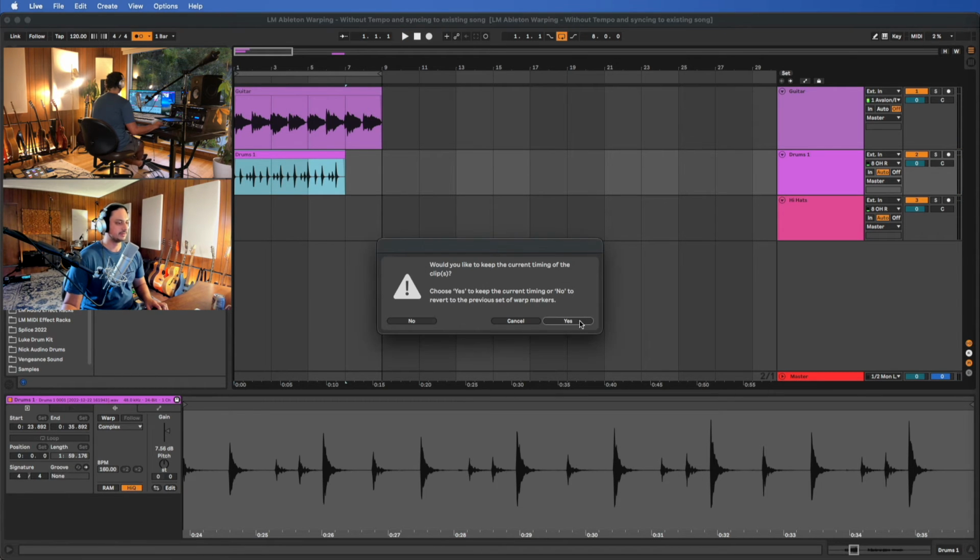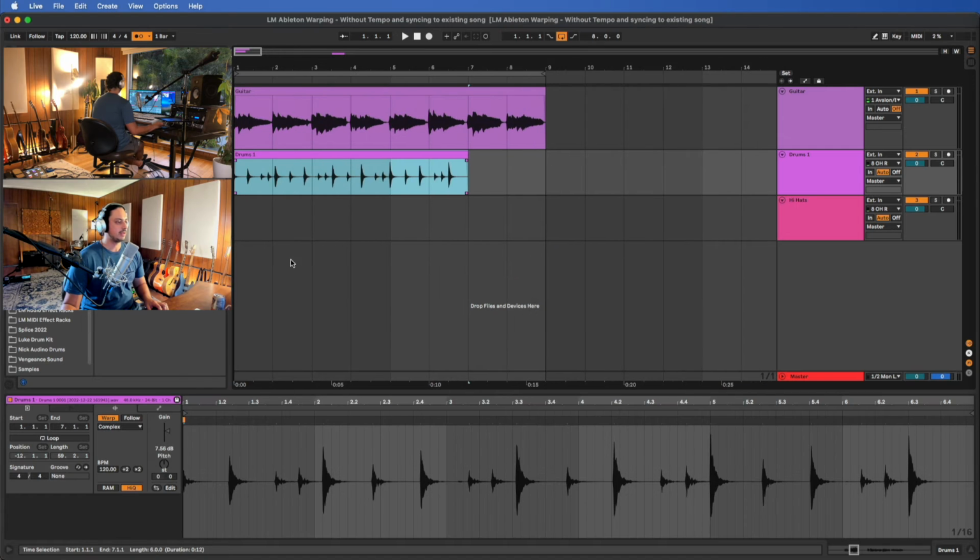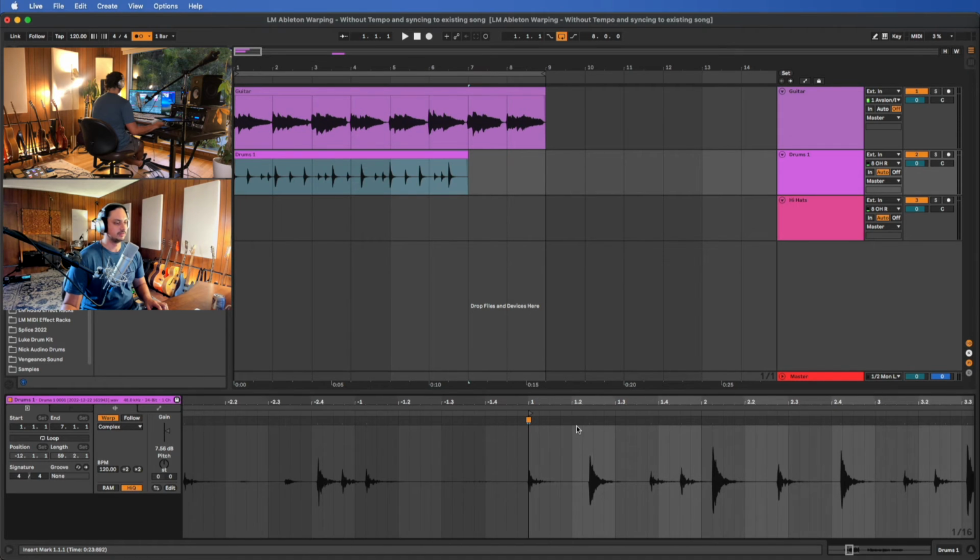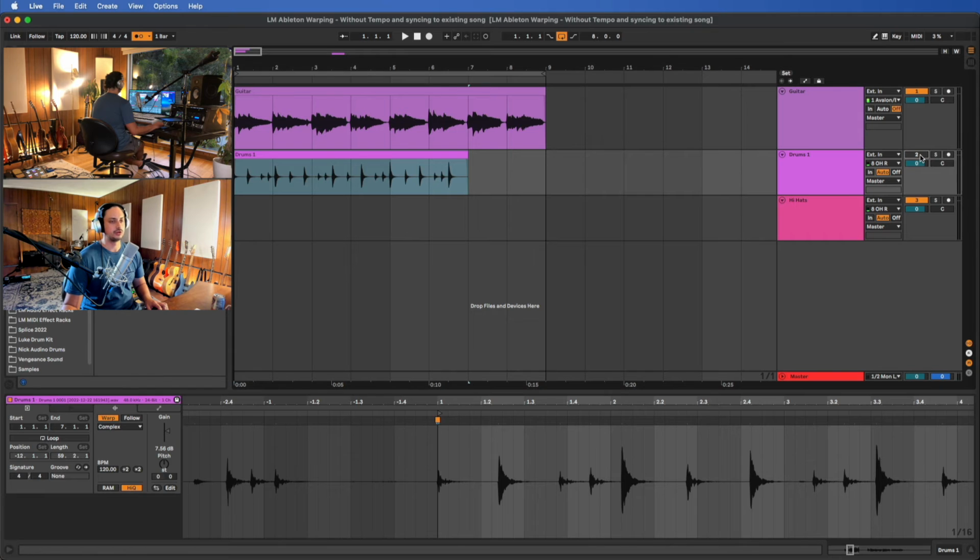So let's warp this, hit yes, and the first thing that I'm going to do is, in my mind, let me just mute the drums and let me just think in my head about what this is supposed to sound like. So we kind of want like kick, snare, kick, kick, snare. Like the snare was 1, 2, 3, 4. The snares are on 3. So we need to line that up as such.